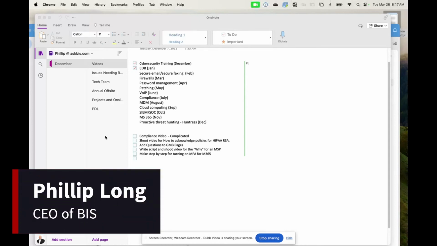Guys, I want to show you the power of Microsoft 365 and OneNote specifically today. This is one of the coolest products. I've used it for years.